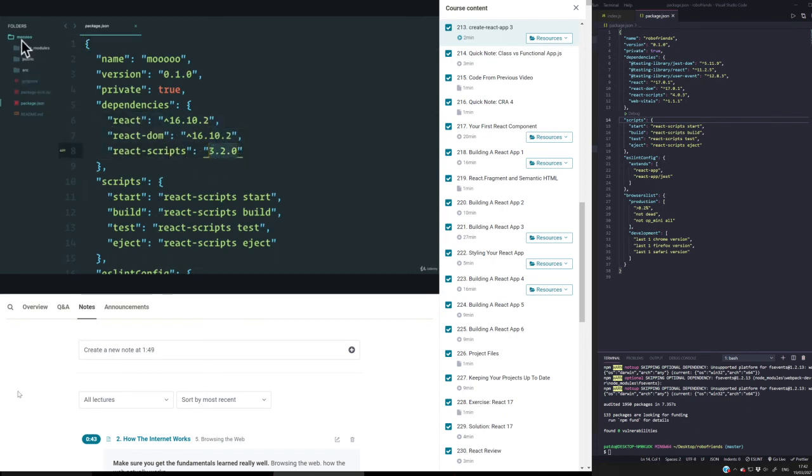Now, in your case, I want you to create a project that is called RoboFriends, because in the upcoming lessons, we're going to create a RoboFriends app, which is going to be a lot of fun. By the way, if you want to learn more about npx, I'll link to a nice resource that you can read more about it.